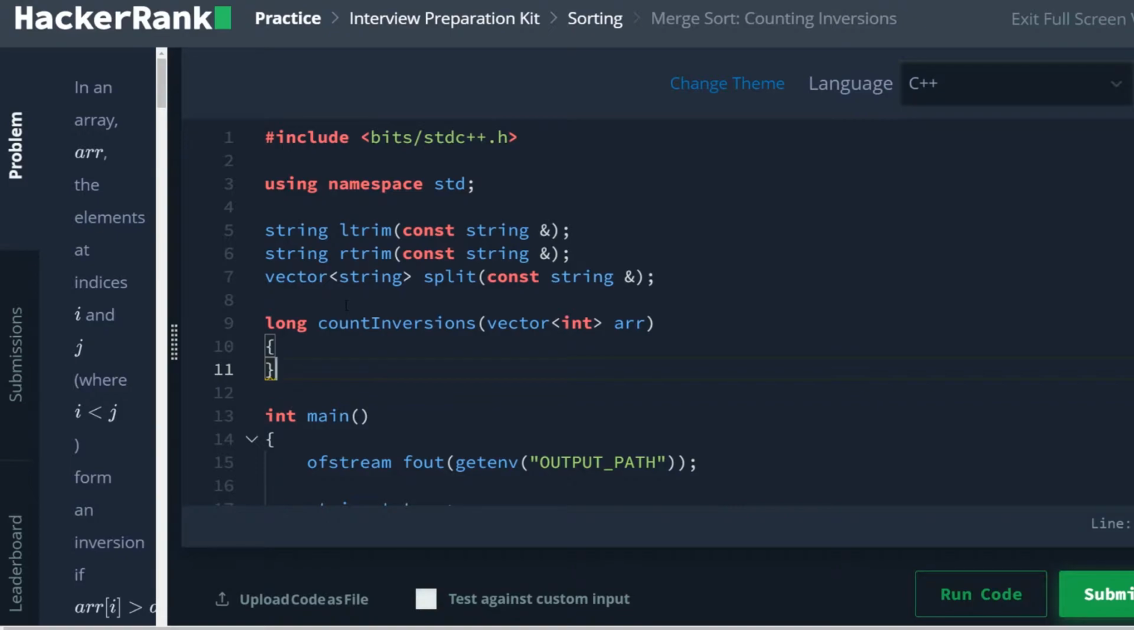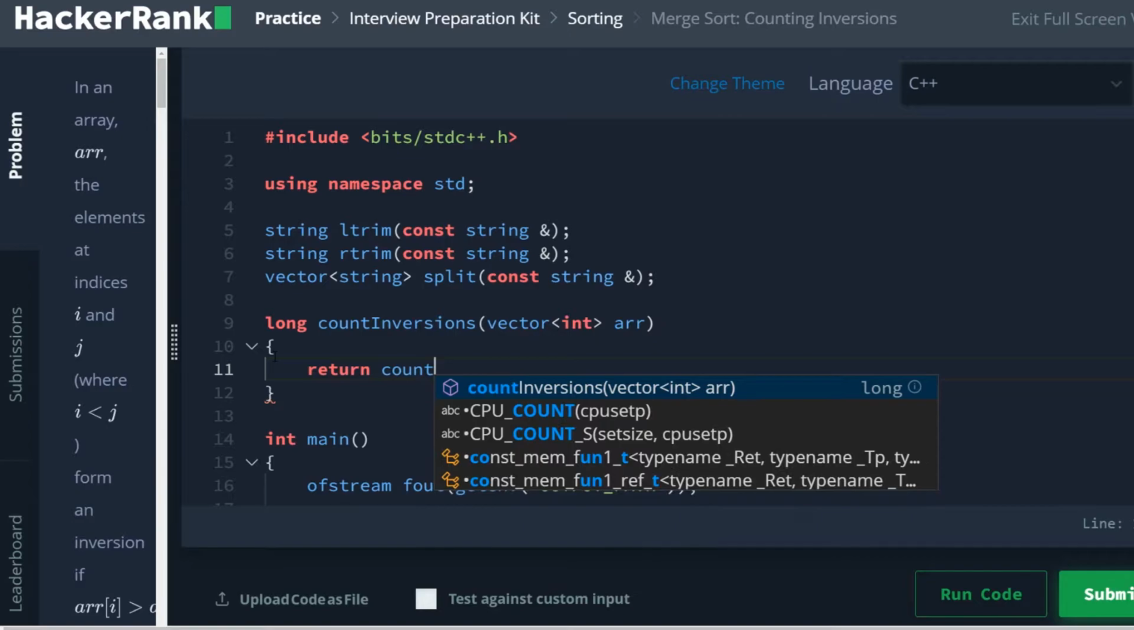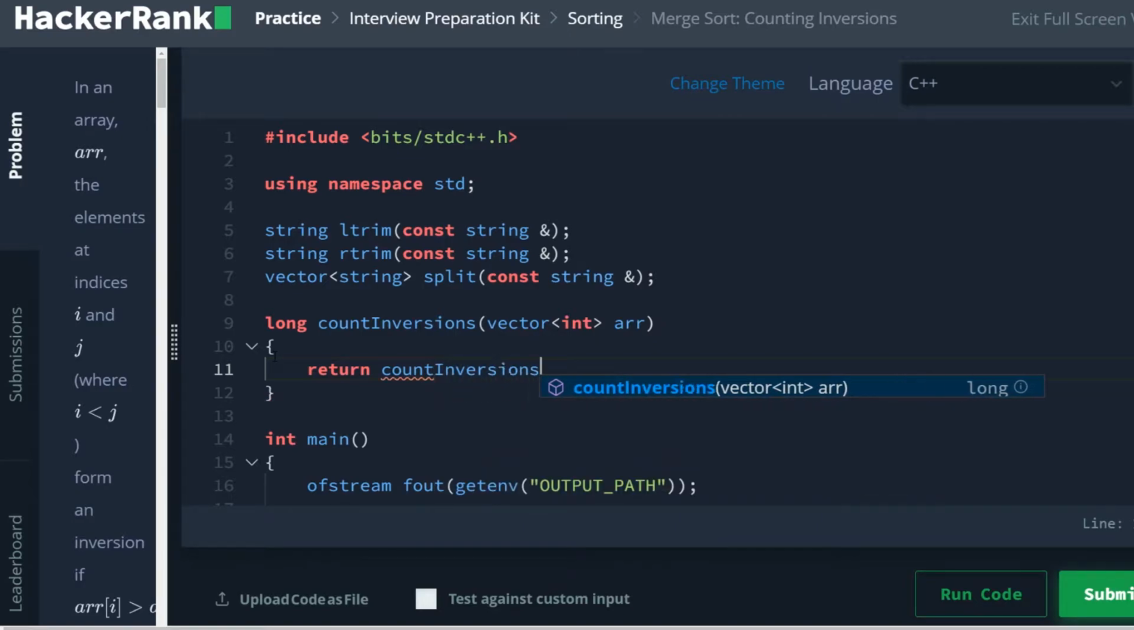Okay, so here's our function that we need to implement, countInversions. It takes in a vector of ints called r. Just as merge sort would, we're going to create a recursive function. We're going to return from this recursive function, which we'll call countInversionsRec, for recursive. And this function is going to take in a few things.